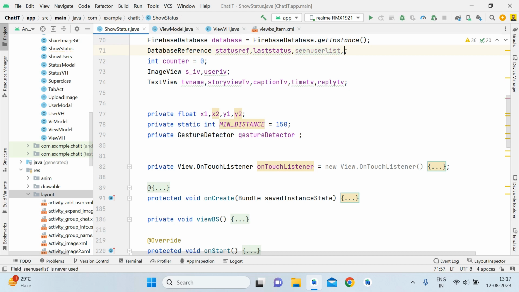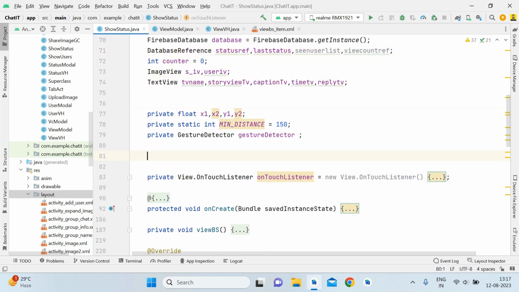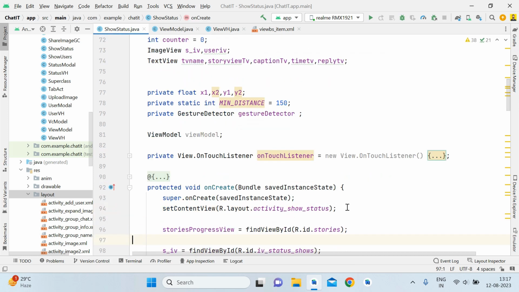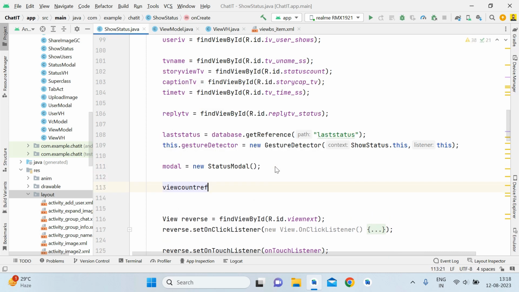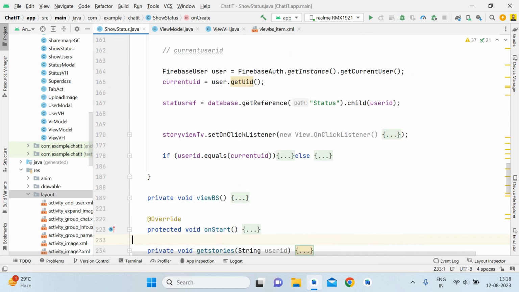Fine. Second, we will create count view count ref. So basically this reference will fetch the number of views on your story, or you can say on your status. Okay, increase these two database references, and then after that, here you have to declare a class which should be view model, and then write view model semicolon. Okay, now open this on create method, and yeah, done. After that, simply here write view model equals to new view model. Okay, guys, semicolon.